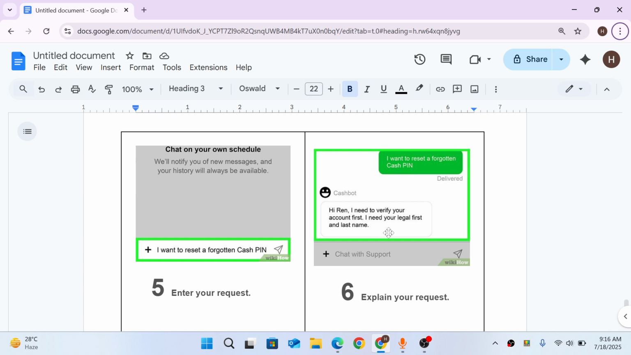After verification, the support will help you reset your PIN and you will be asked to enter a new one.